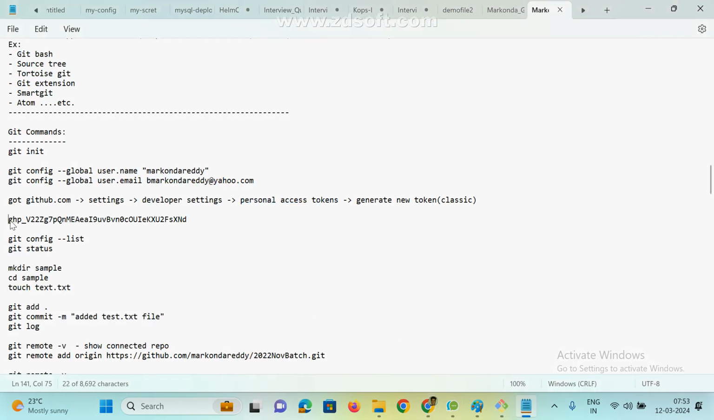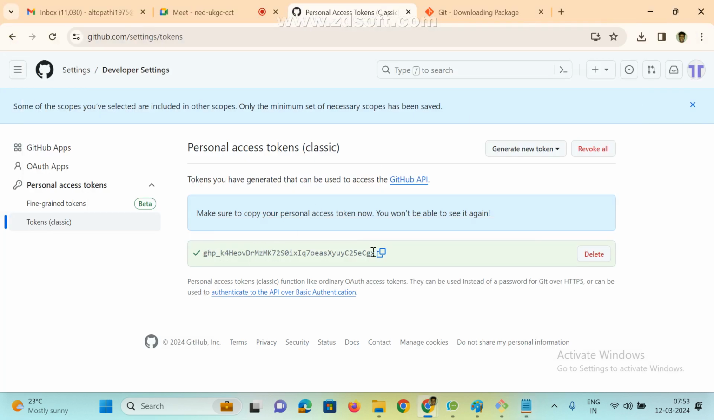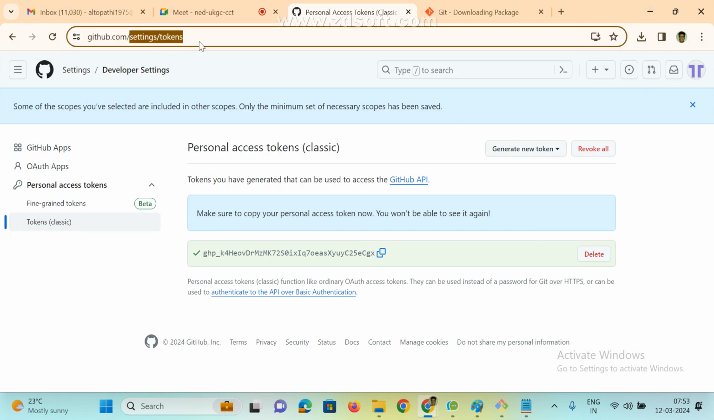Just copy it and paste it somewhere. Anyway, I have pasted it here. This is an expired token. This is my new token. That's it. See here, this is my token. Now everything is done. Anyone any doubt here? Clear, guys? No, sir. Okay.